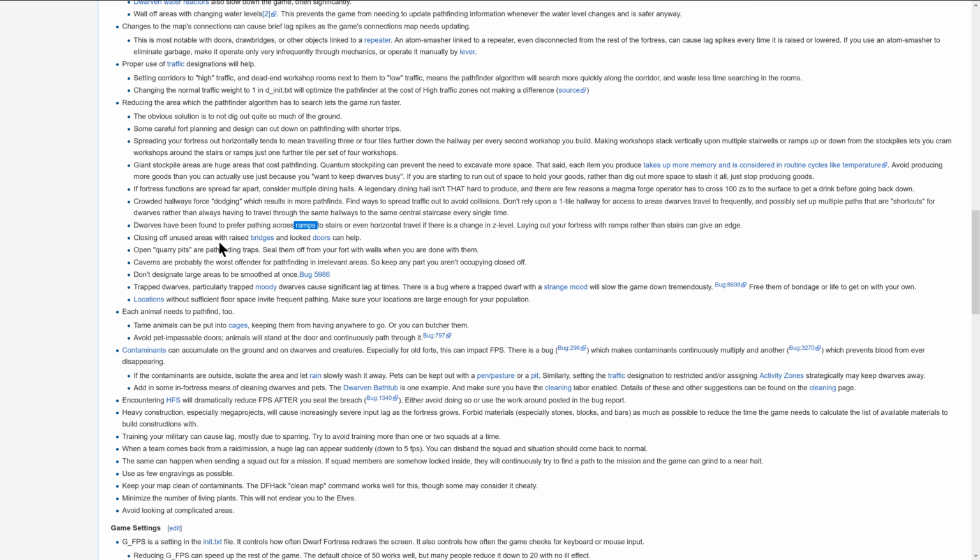Closing off unused areas with bridges. Oh, okay, I talked about that earlier. You can also wall off unused areas. Open quarry pits are pathfinding traps. Seal them off to your fort with walls when you're done with them. Interesting. Don't designate large areas to be smooth stones at once. I didn't have a problem with that.